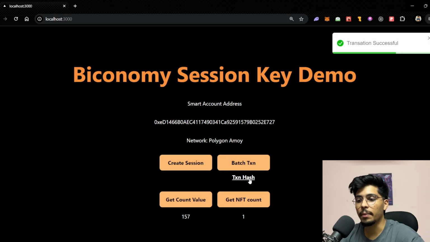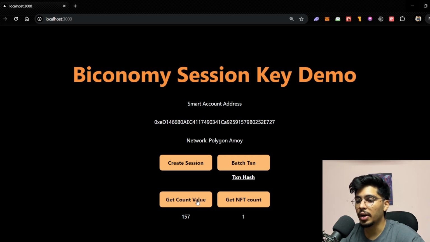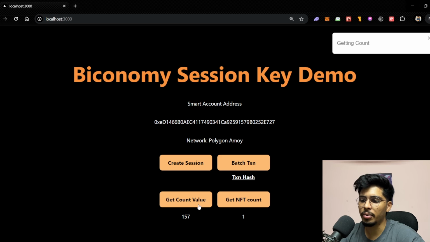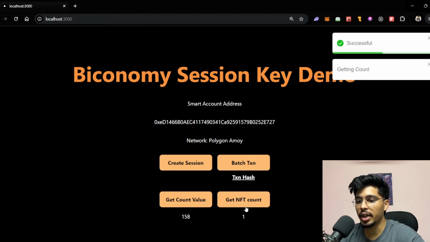Woo! Yeah, baby! That's what I've been waiting for. That's what it's all about. Woo! Okay, so this is the transaction hash, and if you get count value now, it should be incremented by 1, and that's 158. And if you see the get NFT count, and that should be 2.